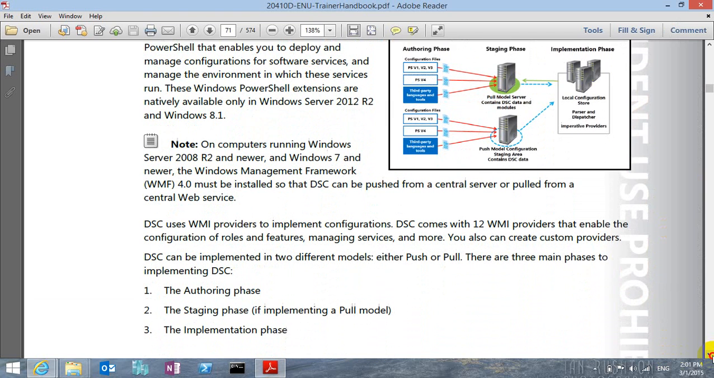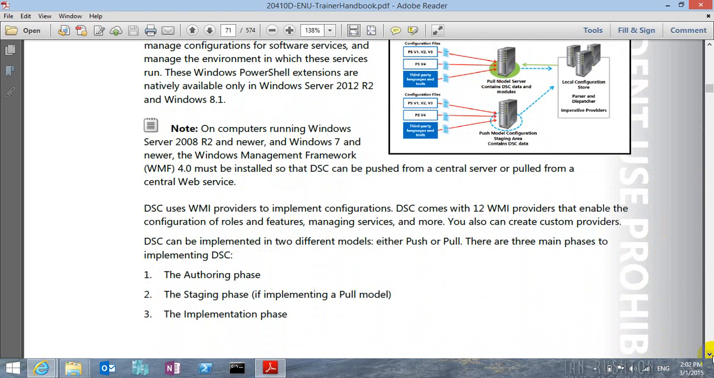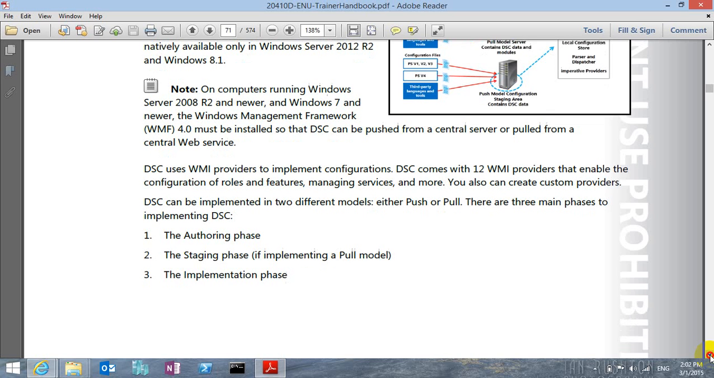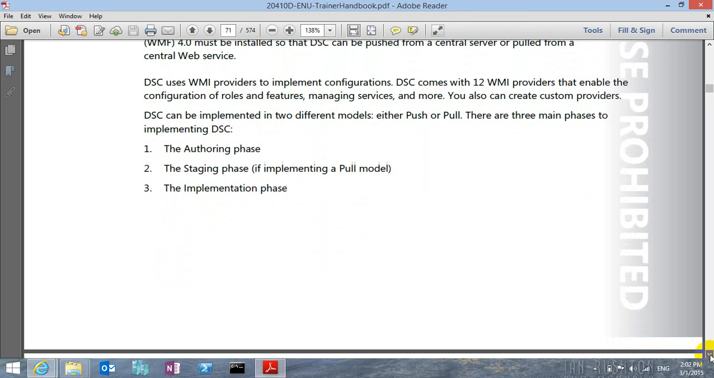A very important fact is that DSC uses the WMI provider to implement configurations. It comes with 12 WMI providers that enable the configuration of roles and features, managing services, and more. You can also create custom providers. You have two models, push and pull, and they follow the three phases: authoring, staging, and implementing.